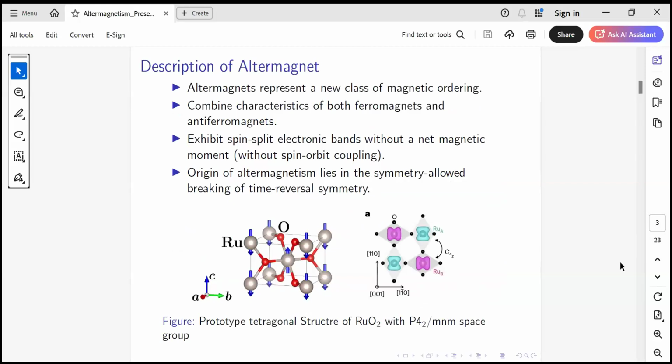Now a new type of material was discovered in 2022. It's a very recent discovery. This material was discovered by Libor Šmejkal and his group from the Czech Academy of Sciences, and he has a double affiliation, the other being Johannes Gutenberg University in Germany. He has given another concept of magnetism. Other than the two conventional types of magnetism, ferromagnets and antiferromagnets, he has proposed another type of magnetic material called ultramagnets.